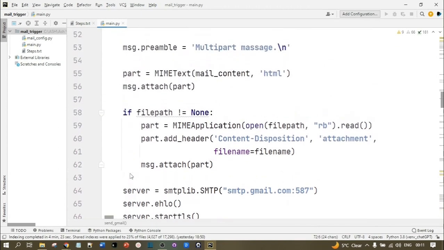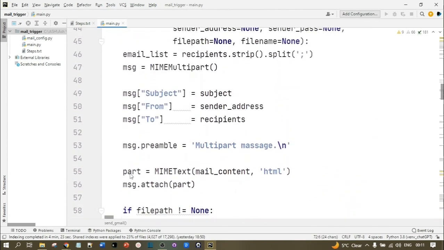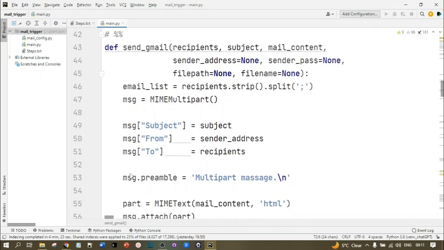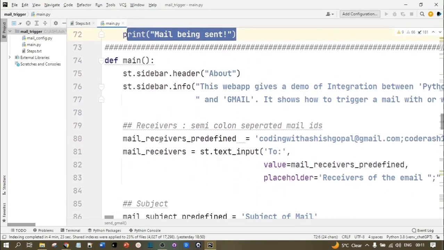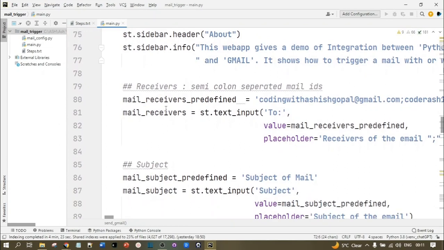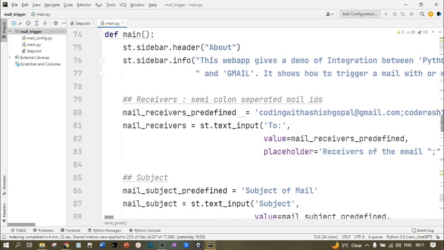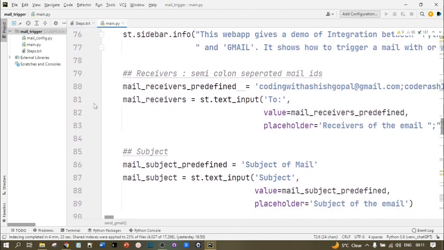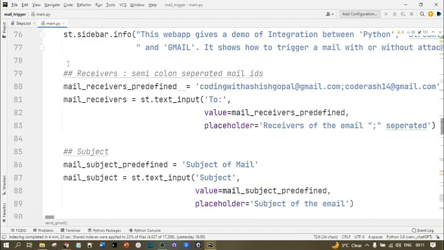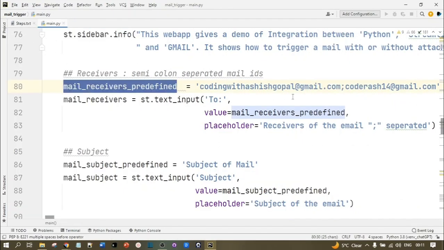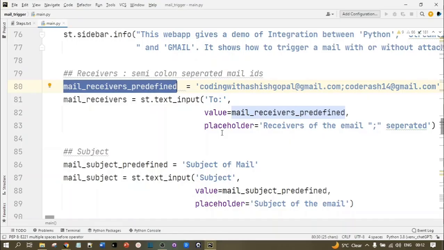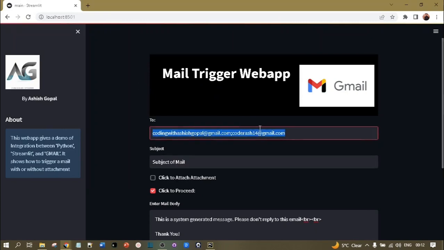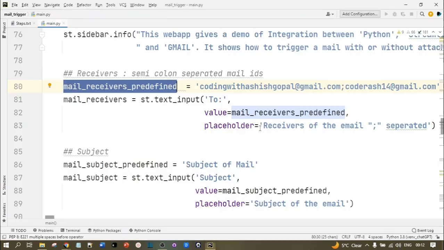This particular function can be triggered very easily as per your convenience. How I am utilizing it, I'll just show you in the main code. In this main code, first I'm giving it the about section, then in the mail receiver part, by predefined, I'm just giving a placeholder. These values are coming predefined, I'm giving this as a default. You can just change it as per your need.